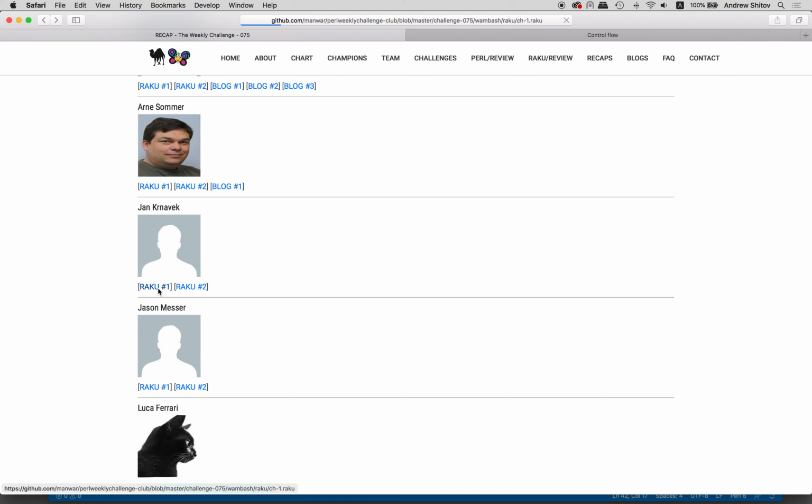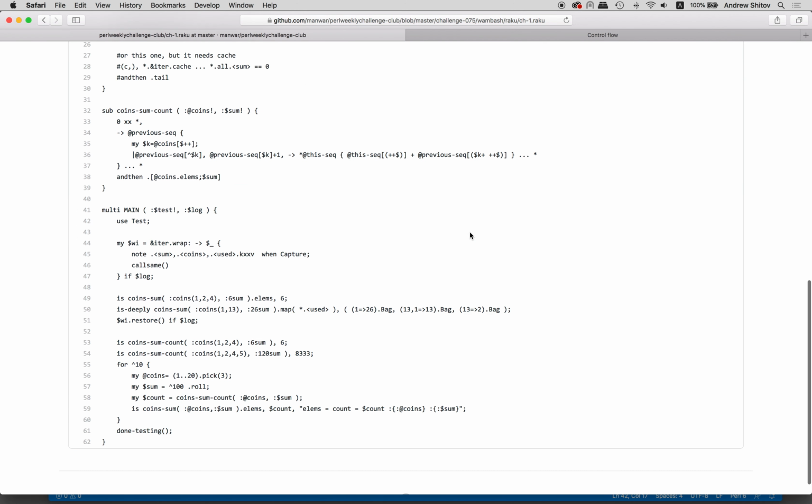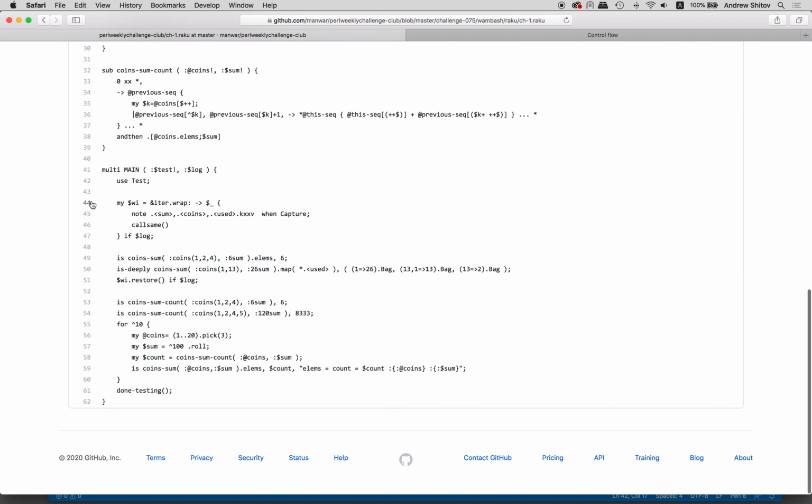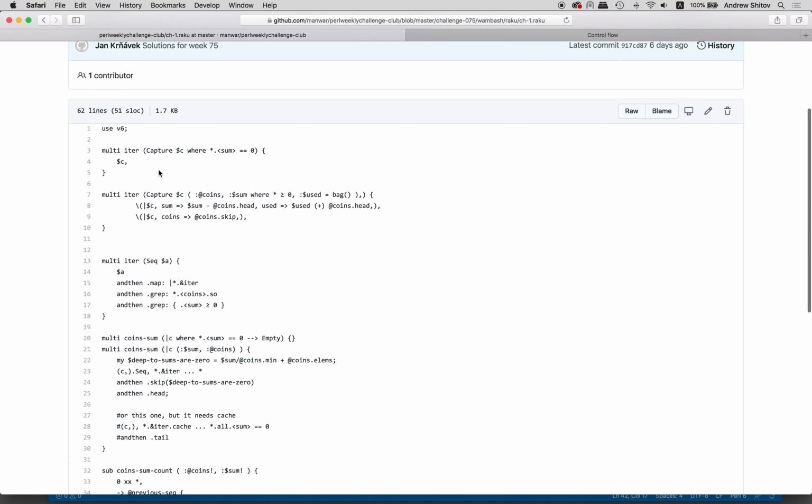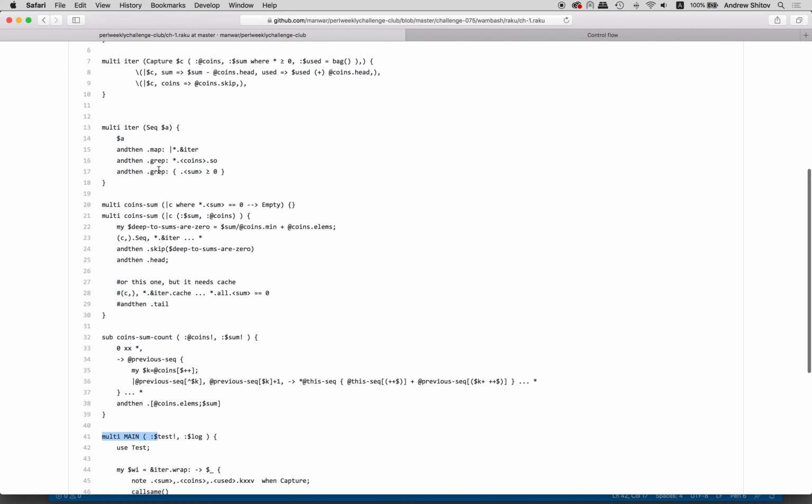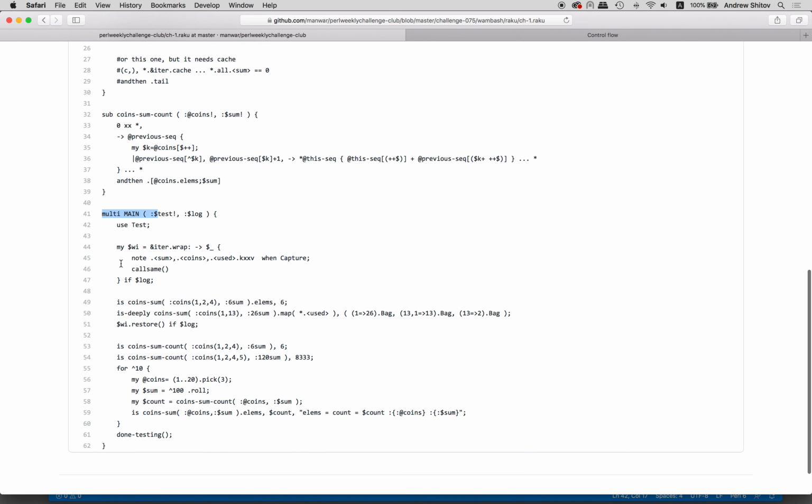And finally, the solution by Jan Krnavek. Right, it's here. It's also a big solution. Actually, it's not that big now. So there's a multi main function. Is it only one? Yeah, the main function is one, but there are more multi functions like iterator and coins sum. So let's see. Ooh, wrap. Ooh. So that's kind of a thing in Python.